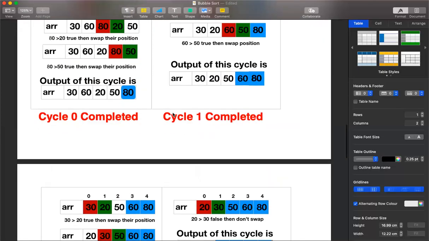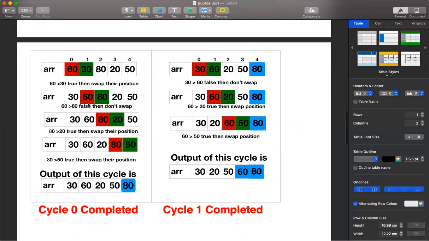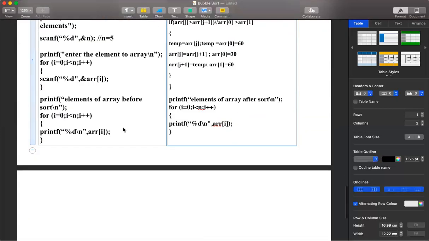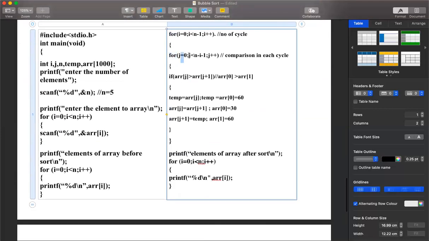Next, the second number, which is at index 1, is compared with the third index, that is 60 should be compared with the third index. Now j will be changed to 1. Once j is changed to 1, this will be the comparison between array of 1 and array of 2, because the j value is 1. So array of j, array of 1, array of j plus 1, it's array of 1 plus 1.